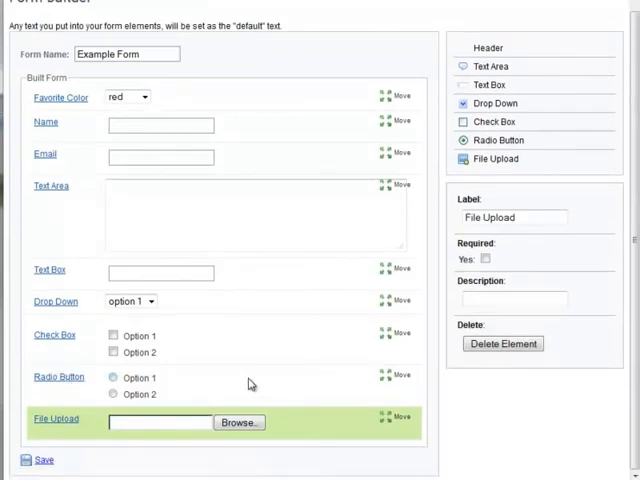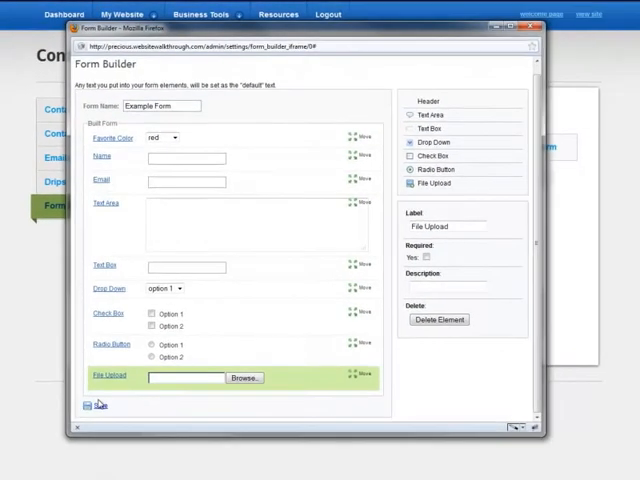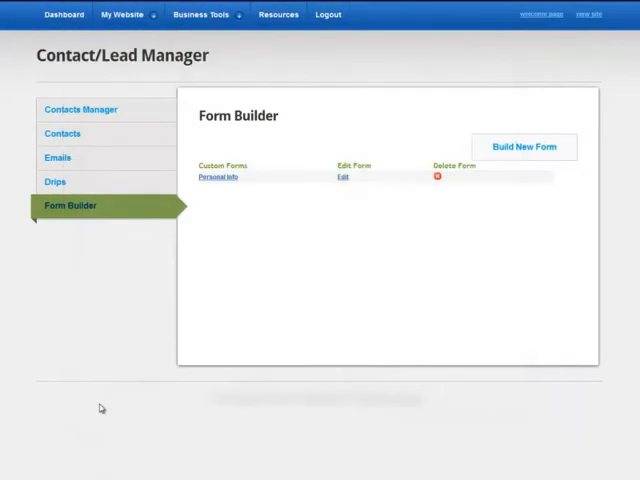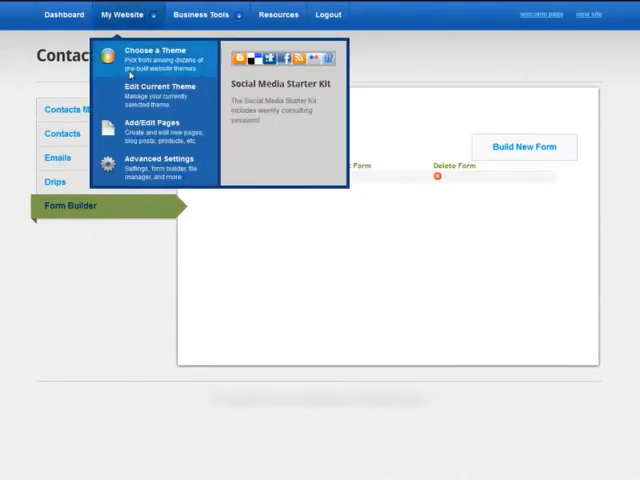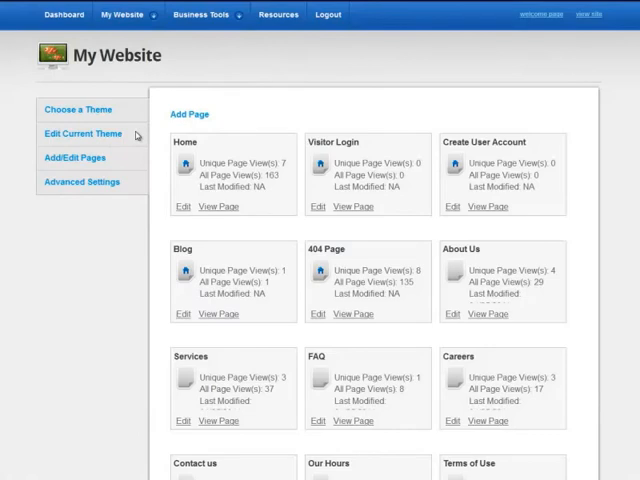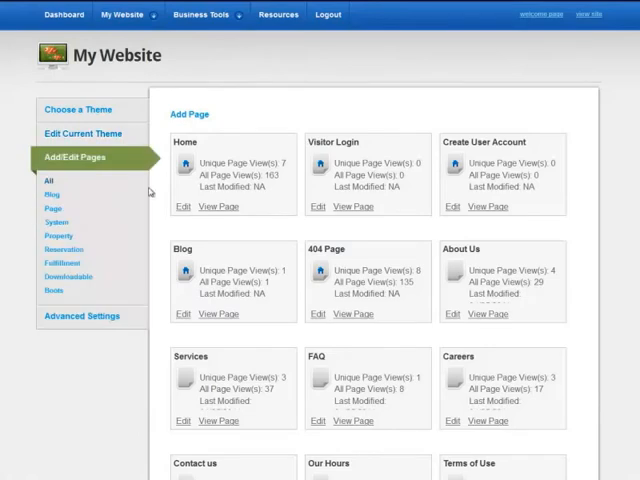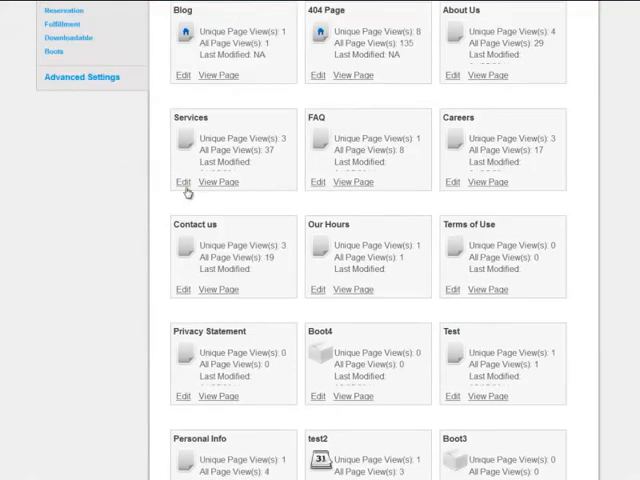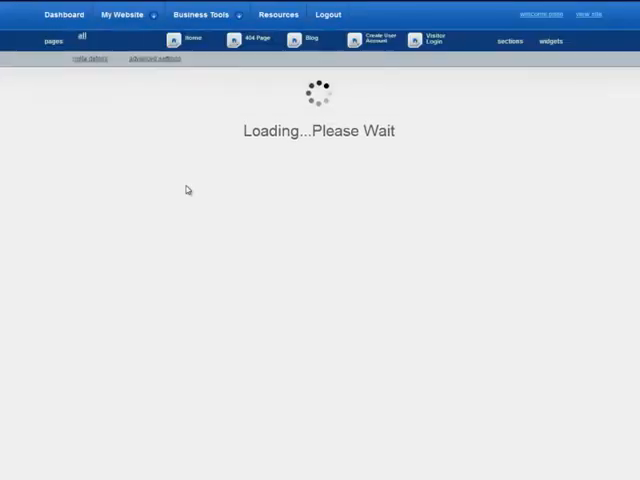After you have finished adding input fields to your form, give your form a name and then save it. You can now add this form to your site. To do this, go to the My Website tab and click Add Edit Pages. Then, click Edit below the page you wish to add your form to. You will then be able to edit the page.